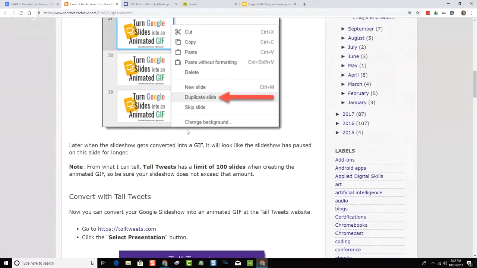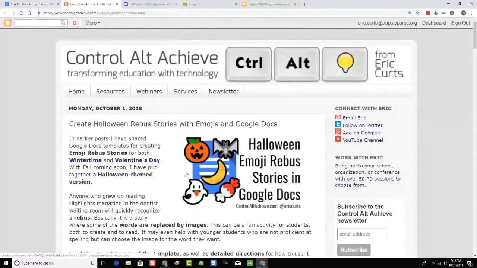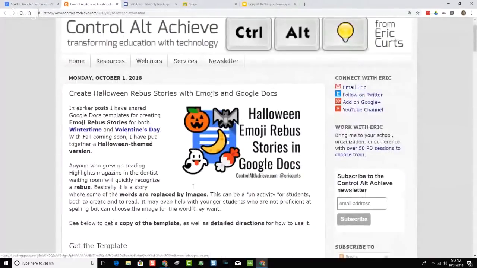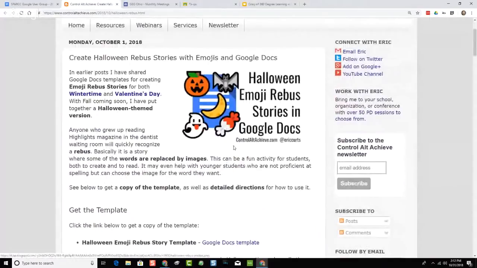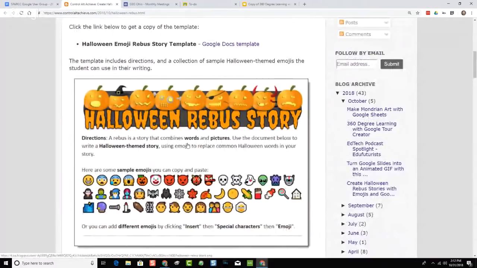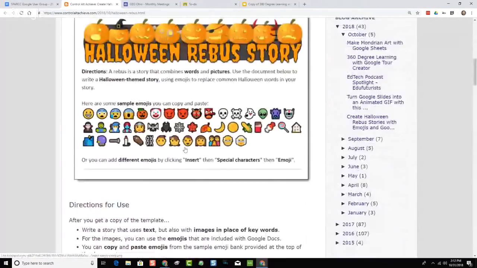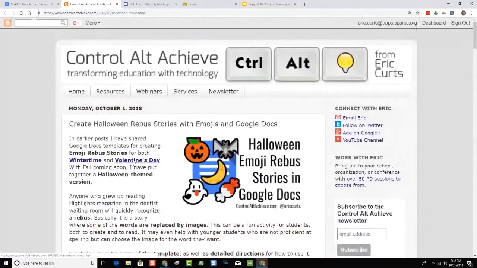Awesome. And then the last thing in my latest updates, I think I might have mentioned this last month. If not, just throw it out there again. For the Halloween season I did a blog post on using Google Docs to create Halloween rebus stories using emojis in Google Docs. I've got a similar one for Christmas time. I've got a winter themed one, and I think I've got one for Valentine's Day as well, that I've done in the past. Yes, I did. Wintertime and Valentine's Day.